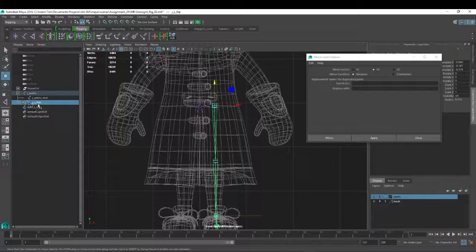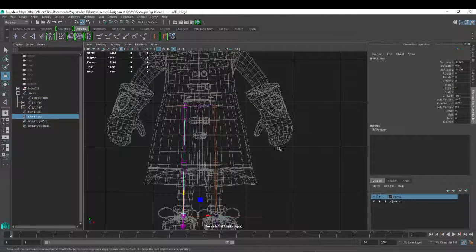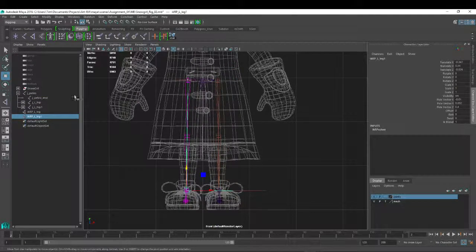And then last thing, we've been putting this underscore L underscore in here. So we're going to tell it to search for that in the naming convention, and we're going to replace that with R because we're mirroring to our right side. So let's click mirror, and there we go. Looks like we are all set.